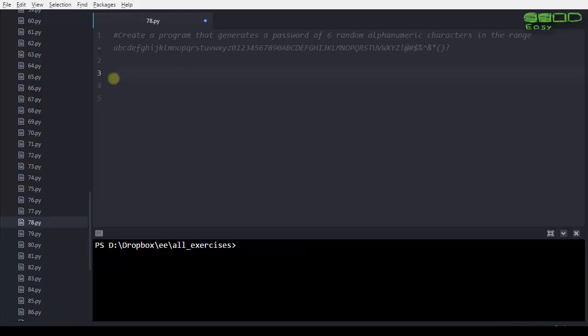Hi, this is the question for exercise 78. You know, if you're planning to write a web app with Python, and then you'll have users logging into your system and you want to generate a password for these users, so you want to generate a random password with Python, how would you do it?